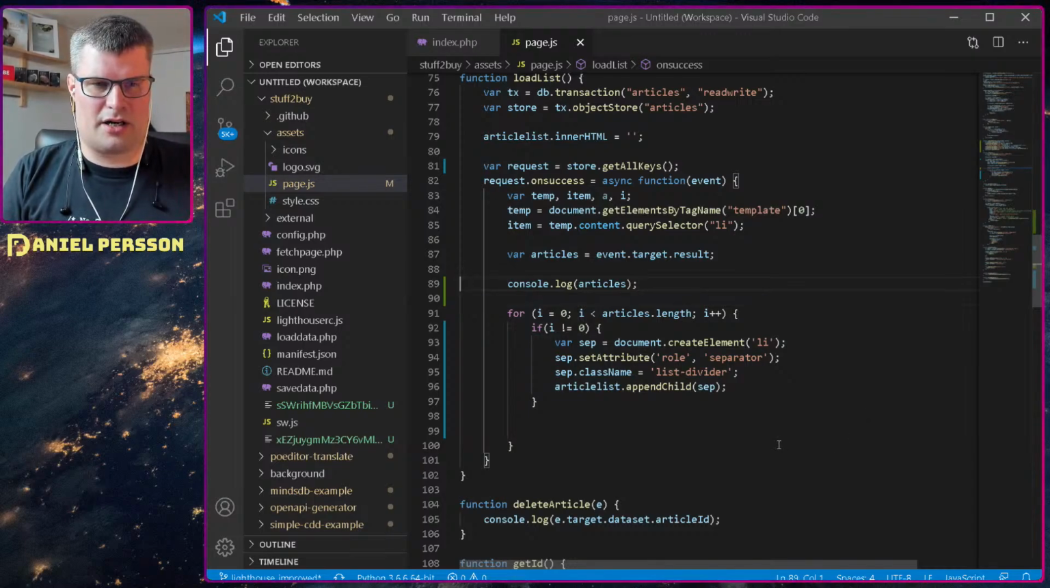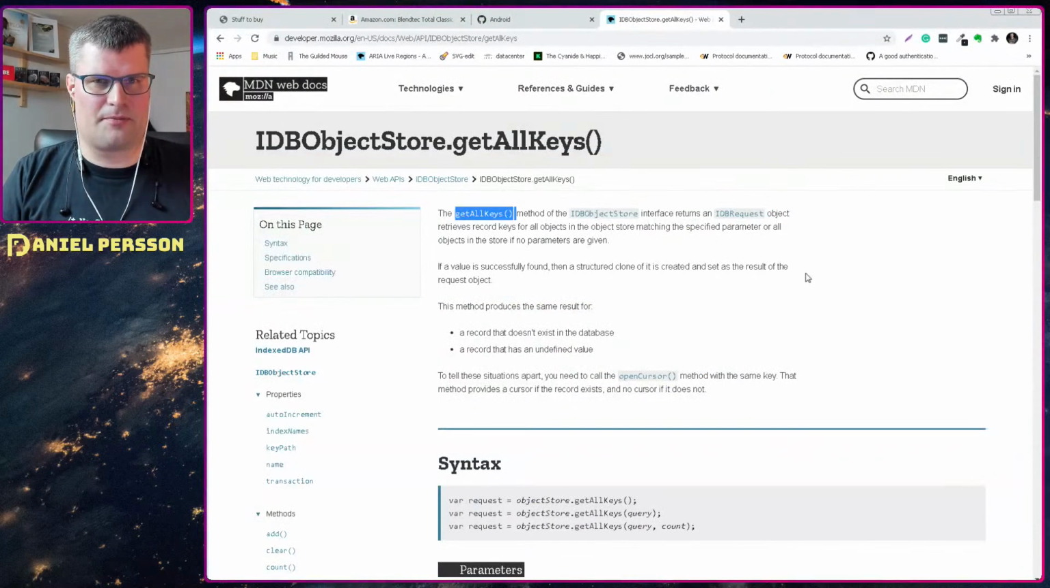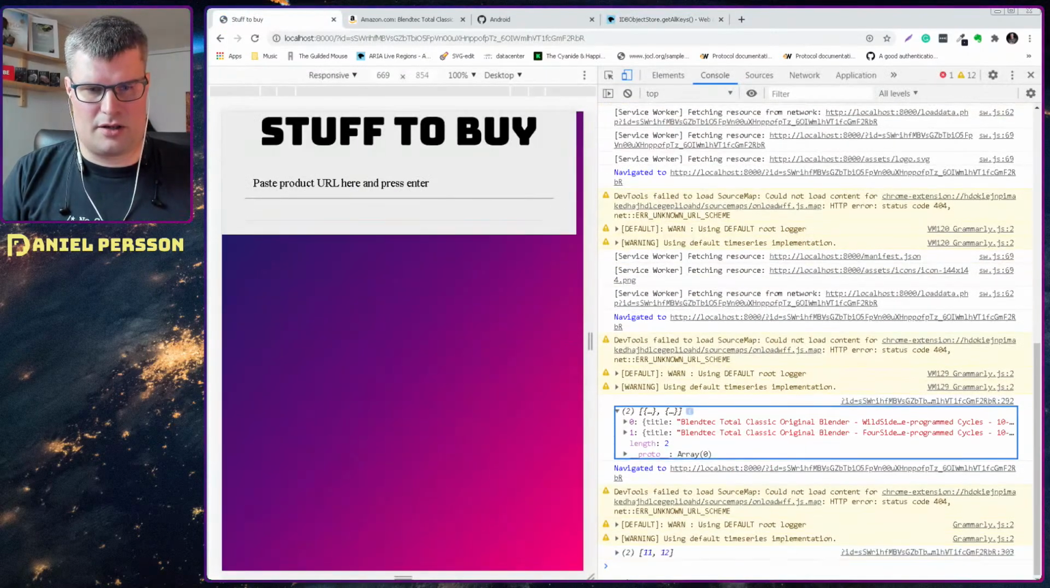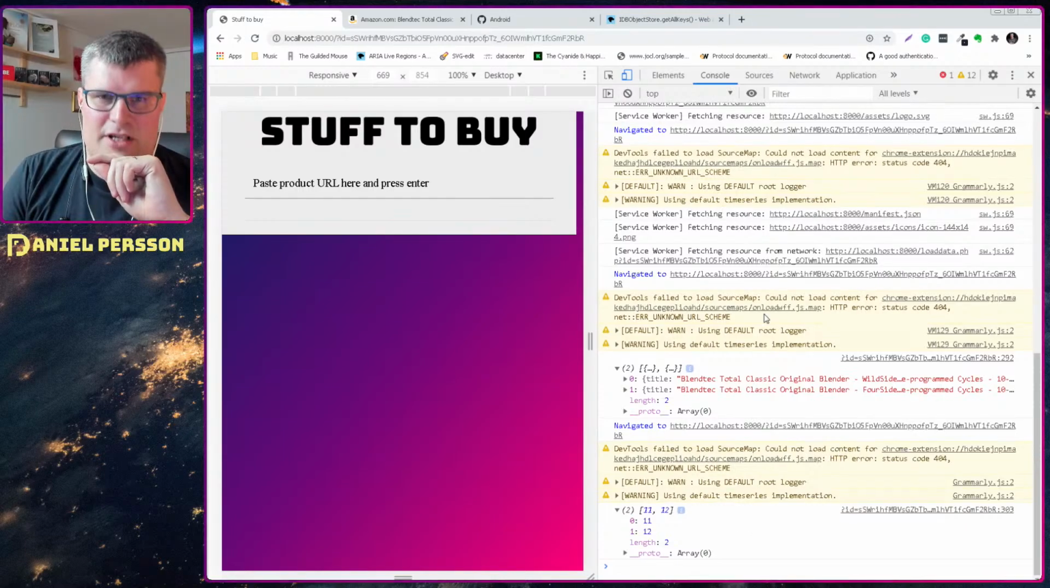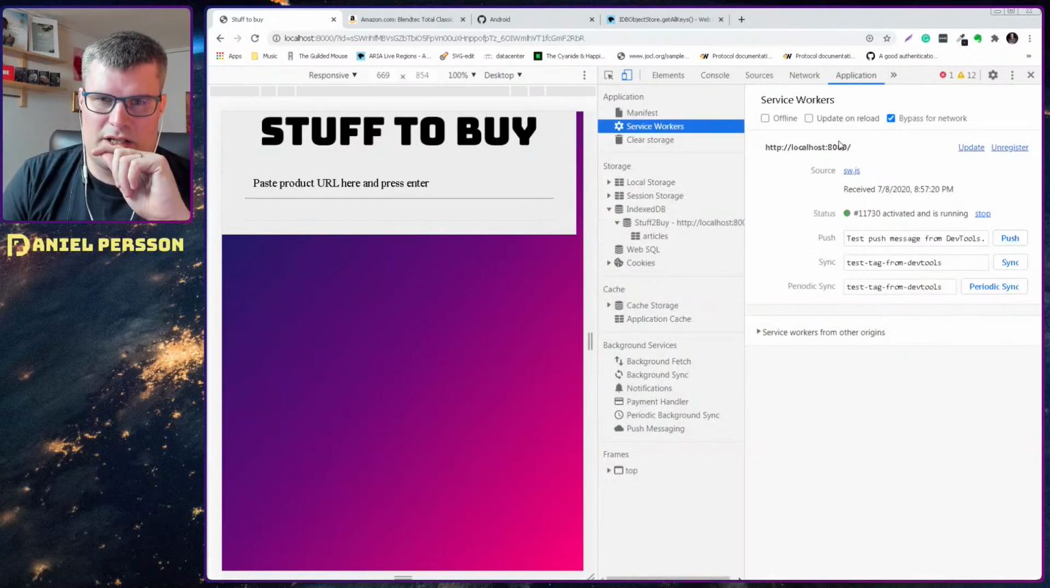So let's see here. If we do that, we will log all the articles. Now we will get the result for getAllKeys. Let's see what that gives us. We got 11 and 12. So let's see in application here.